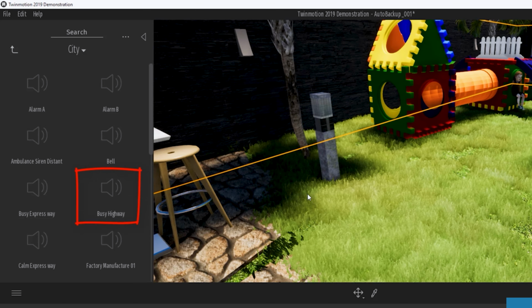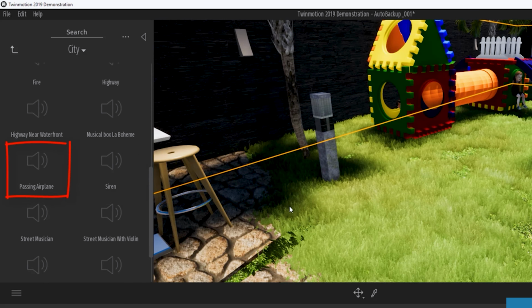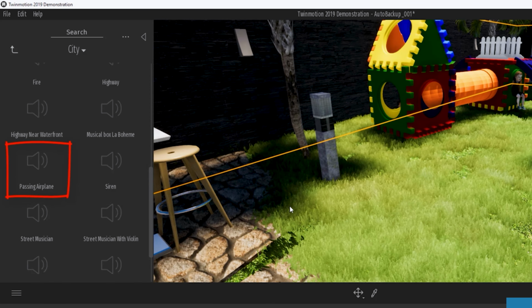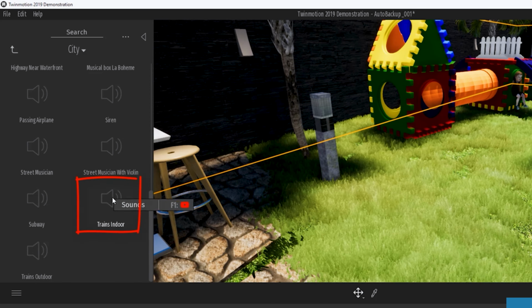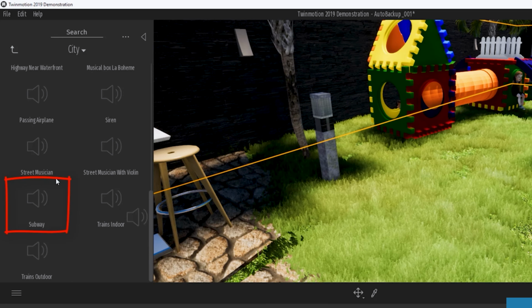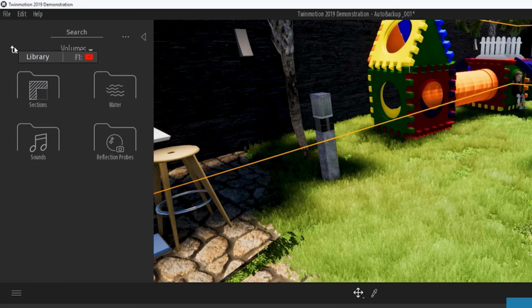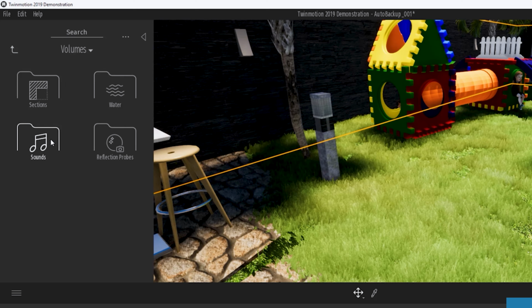busy highway, siren, passing airplane, trains indoor, subway, and more. And that's it about sounds volume, very useful when we export our design into a game-like file called BIM-Motion that we will learn to do later in this course.